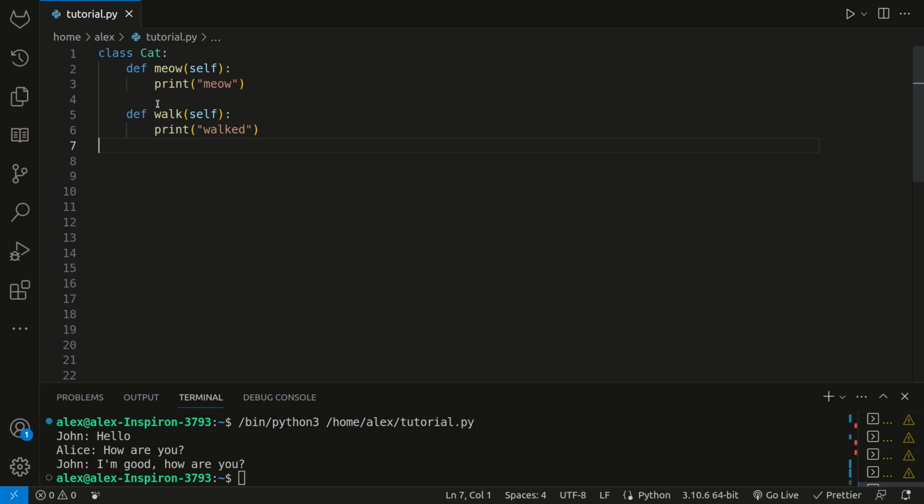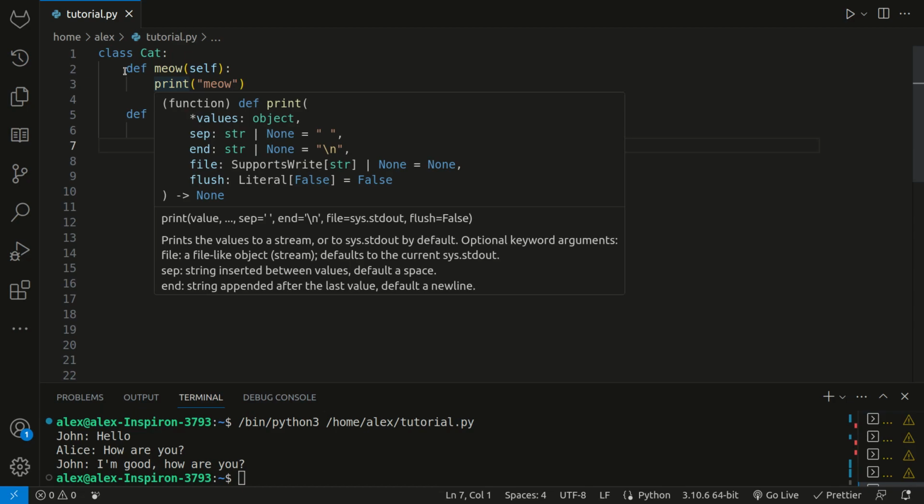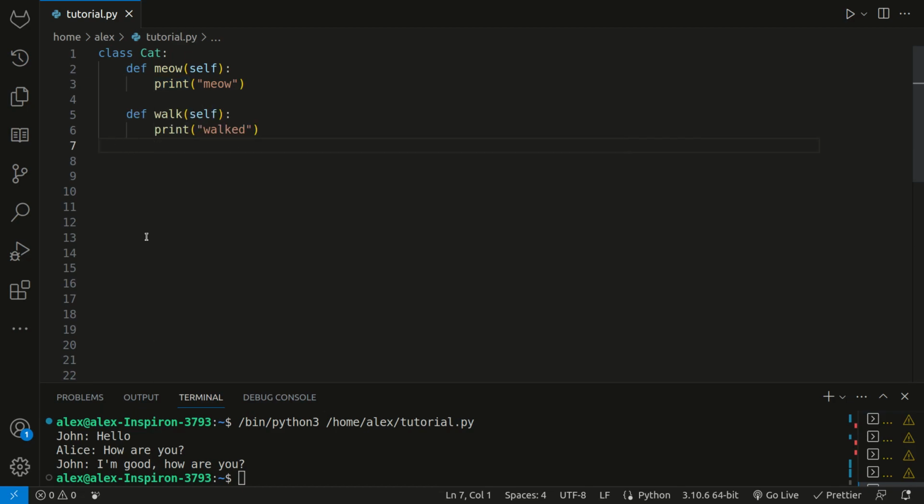As you can see, I have a class that models a cat. This cat class has two methods, one that meows and another that lets it walk. This print statement and this print statement, they're just examples. In real programs, you'd have like 15 lines of code or hundreds of lines of code for every method in a class. But this is just an example.